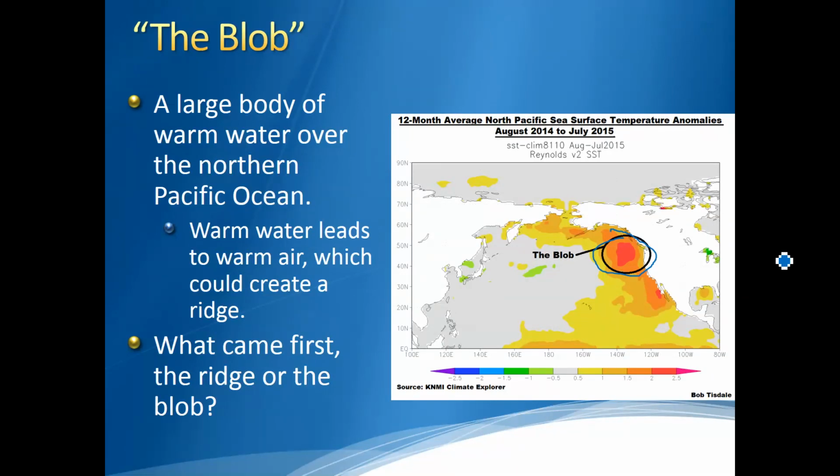These two things, this big ridge and this blob, ended up creating a symbiotic relationship between one another. The ridge kept things warm, that kept the ocean warm. The ocean staying warm caused more rising air, which kept the ridge in place. And this just stayed in place for a long period of time, for much longer than normal. One of the things that we as meteorologists are starting to try to figure out now is which came first. Did we start with the ridge and then that created this blob, or did we start with the blob and that led to the ridge?